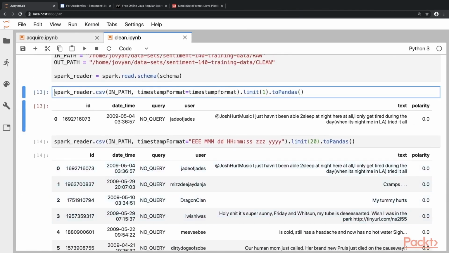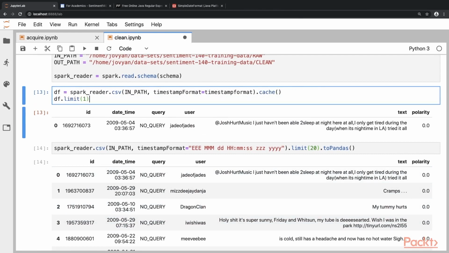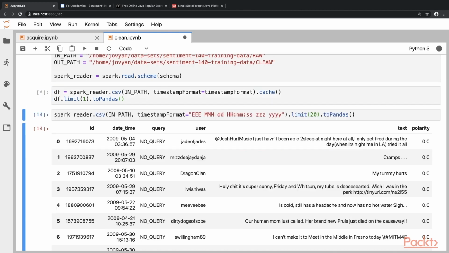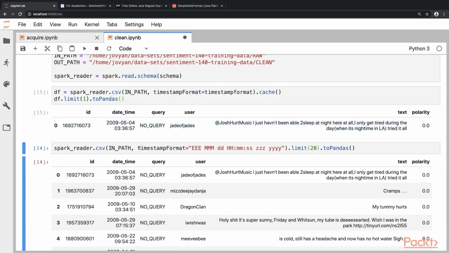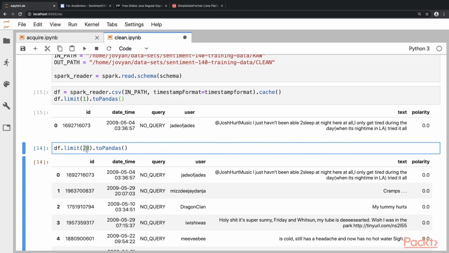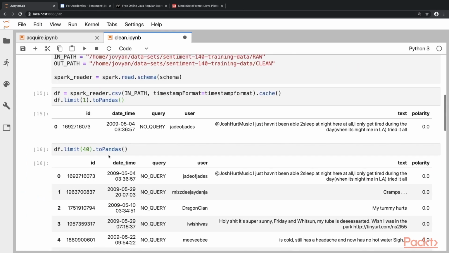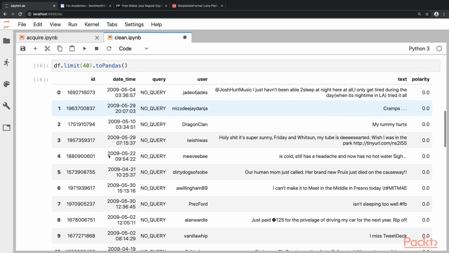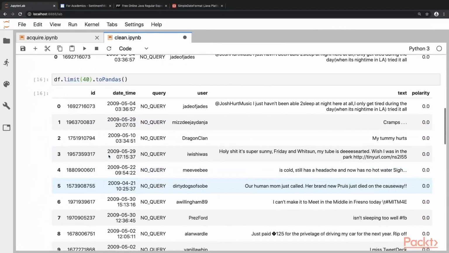To make our life a little easier, let's store and cache the data frame and pass it this way. This actually makes it a little bit faster to deal with since we potentially have lots of data, and also we don't have to keep calling the same thing over and over. So let's look at a few more rows of data and see if we see any rows where there is more than one user mention in the text.